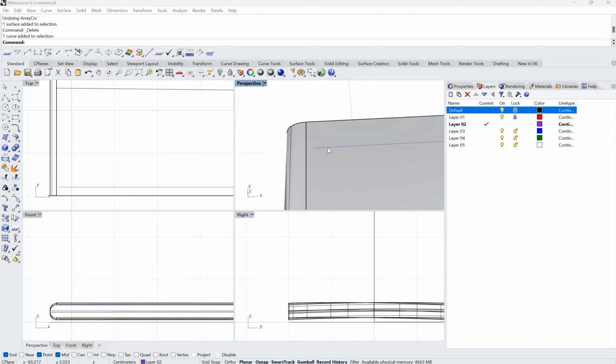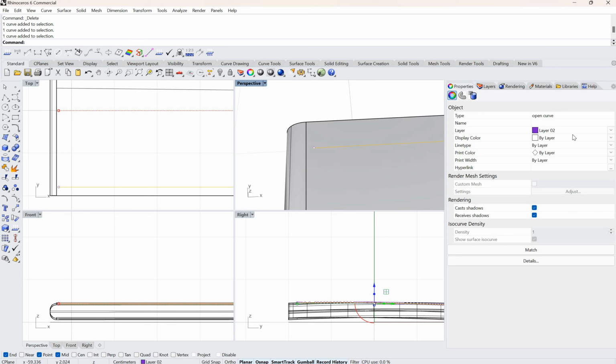Okay, now this is the continuation video. In the last video, you must have seen how I projected the curve on the surface. And here, if you can see this purple line, earlier it was black, but right now it's purple. All I have done here is I've gone to property, and I have assigned a purple color to this line.